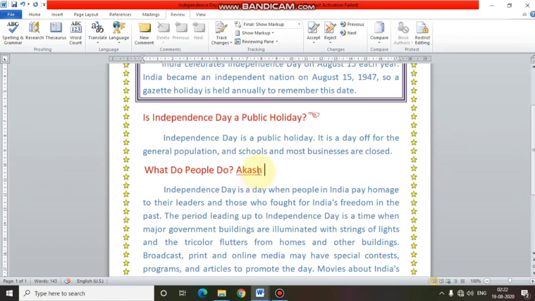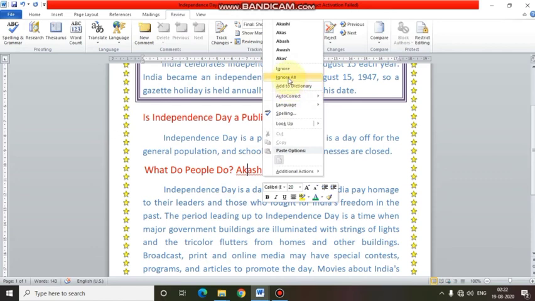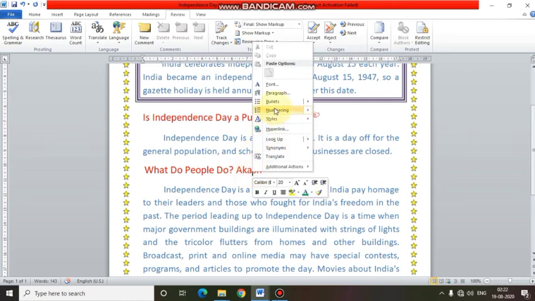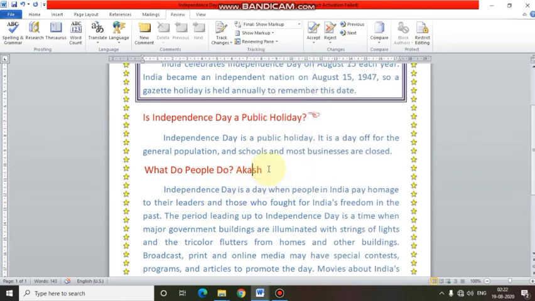So for removing this red line, just right click on the word and click on ignore, or you can right click on the word and click on add to dictionary also, and the new spelling will be added to the computer dictionary. Okay, I hope you have understood all the things which I discussed till now.